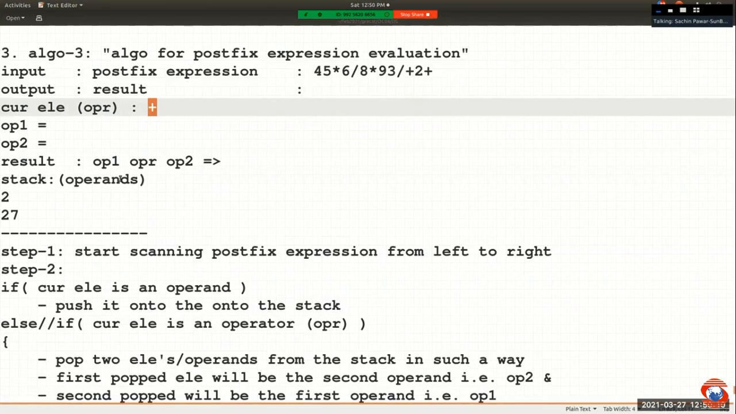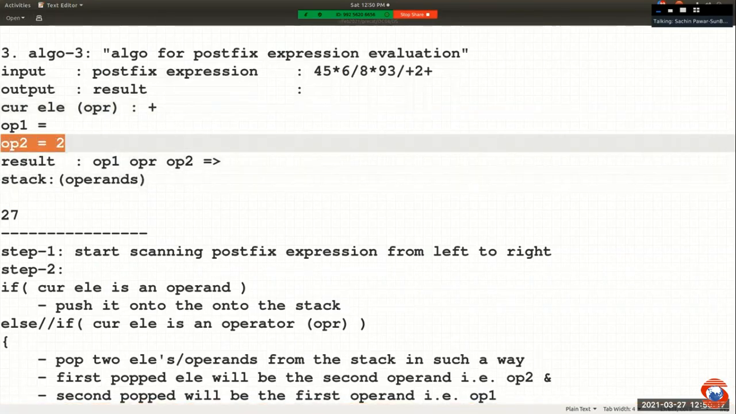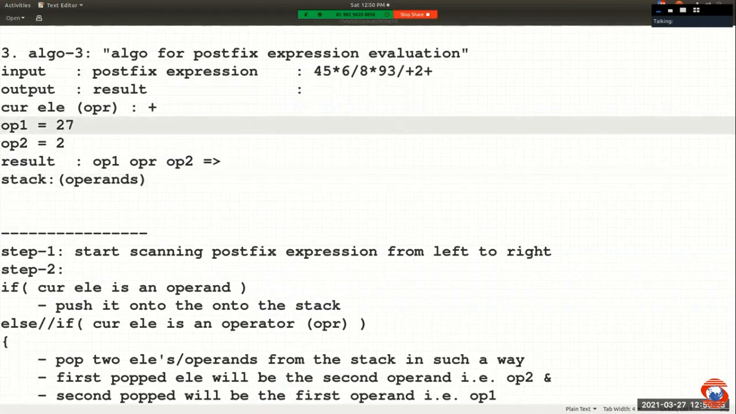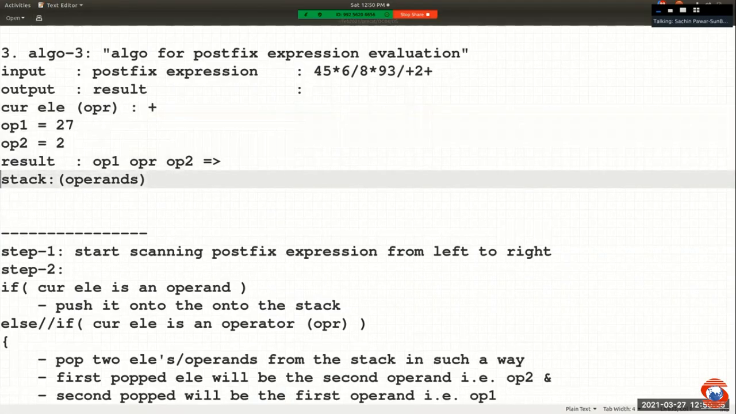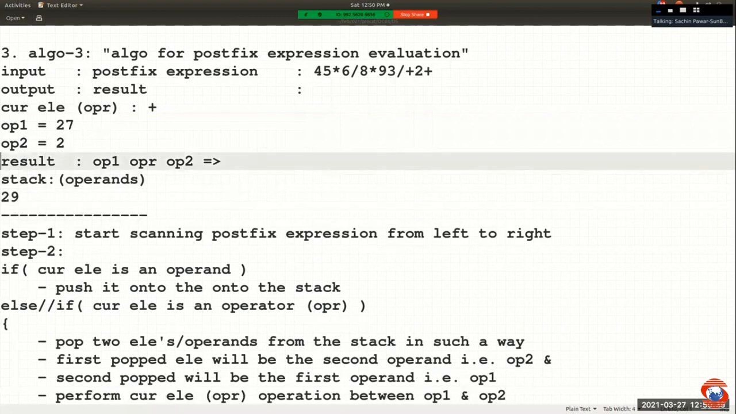Addition operator. If current element is an operator, pop 2 elements from the stack in such a way that first pop element will be the second operand and second pop element will be the first operand. Then perform current element operation between OP1 and OP2. So 27 plus 2, what is the result, guys? 29, and hence push back result on the stack.